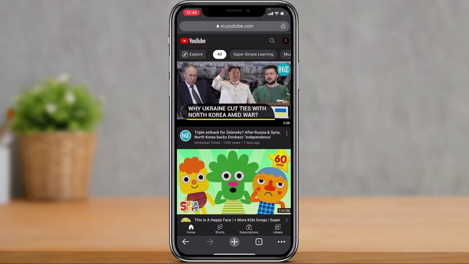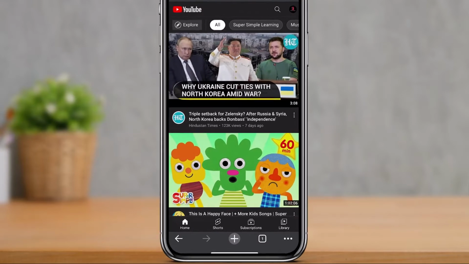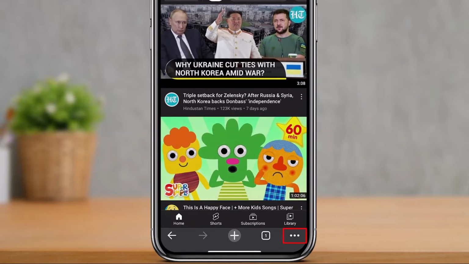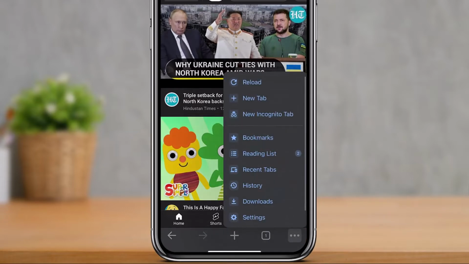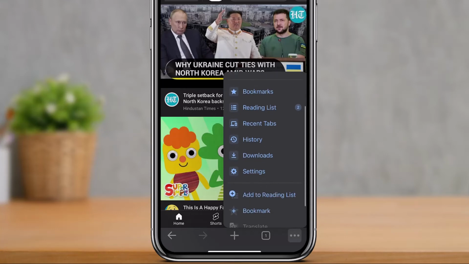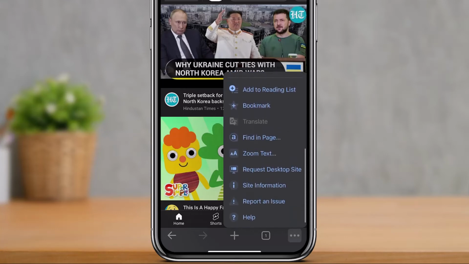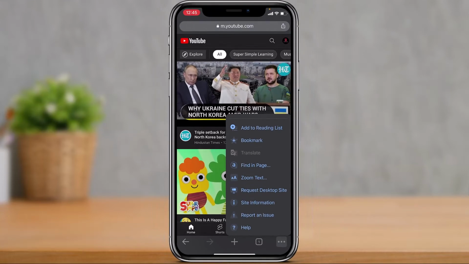If you want to request a desktop site and switch to the desktop version of YouTube, what you have to do is, from the bottom right-hand side of the screen, tap on this three horizontal dot icon which you see. In this array of options, you want to scroll down. You will not be able to see the option right away. Scroll down, and right here with this PC icon, you have the option which says request desktop site.